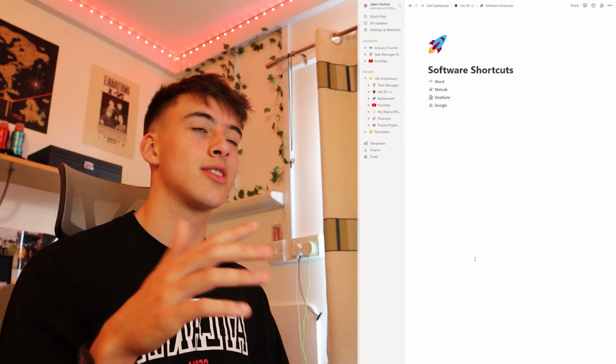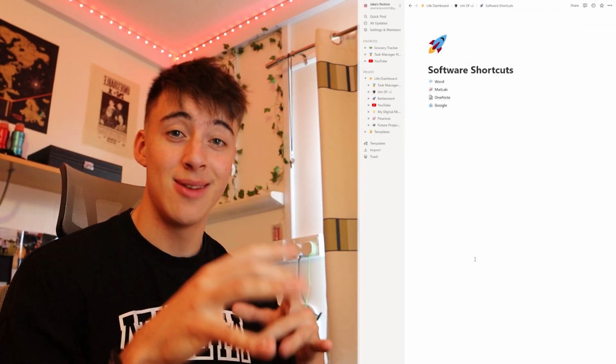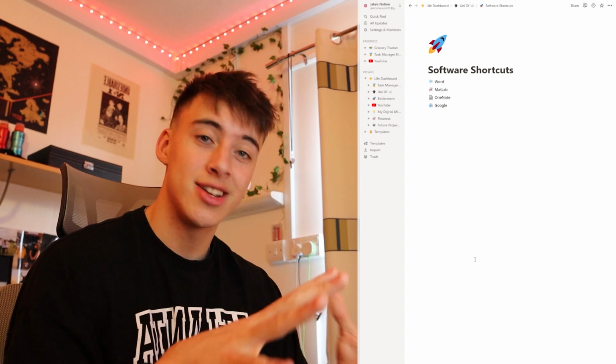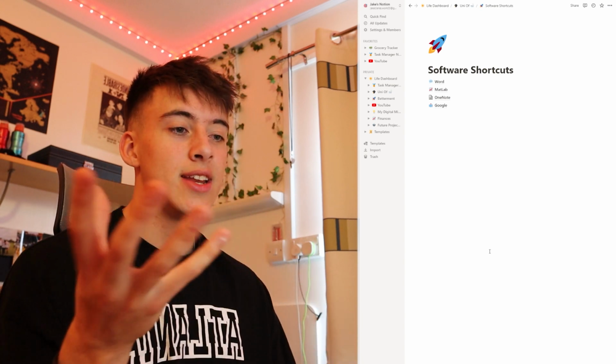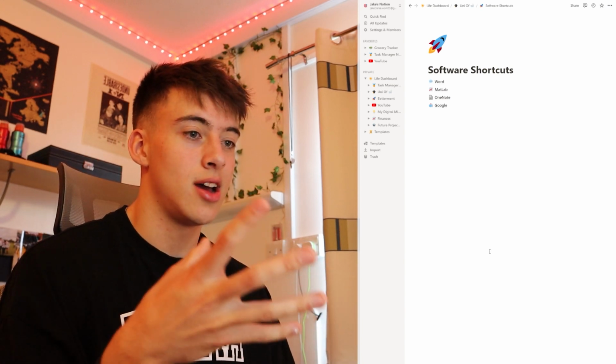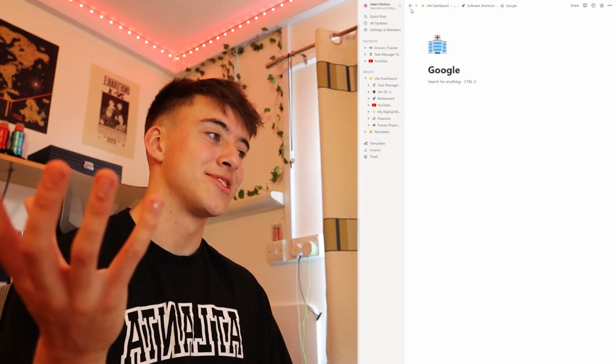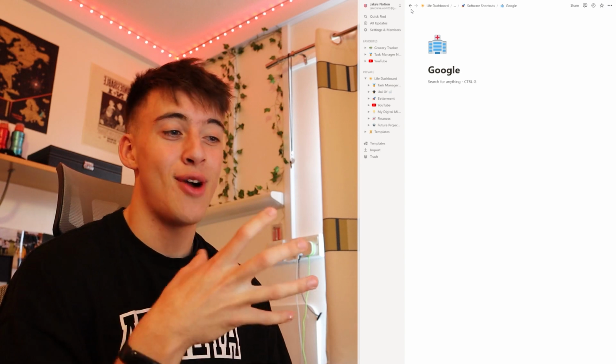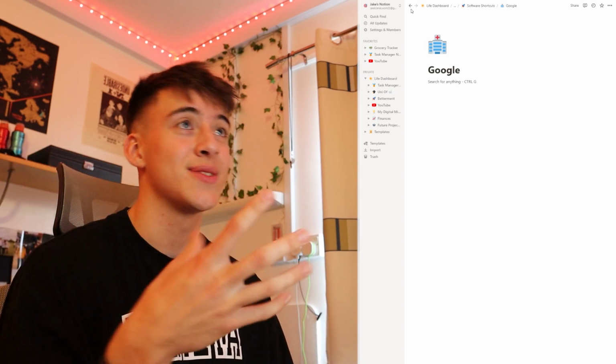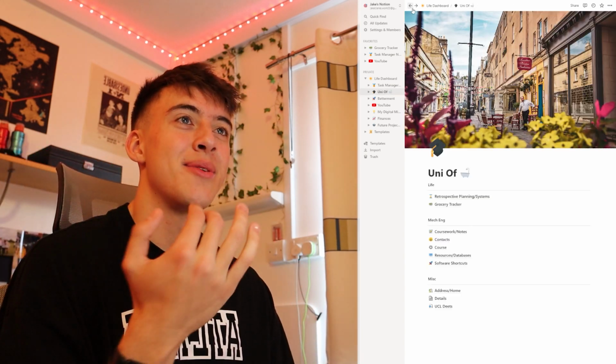Finally, software shortcuts. I was so bad when it came to shortcuts and remembering them, so any shortcuts I pick up, I'd write down in here. If I needed, for example, to search through an entire document, I probably wouldn't remember how to do that until I checked the software shortcuts here, and that's just Control G. I don't know how I've gone through the last 5 years without knowing that, but I didn't until about 3 weeks ago, which is mad.